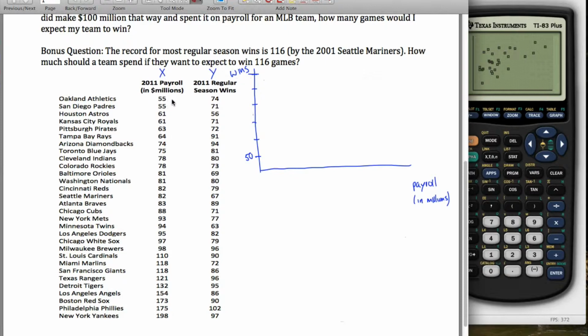And then for payroll, it looks like the least was 55 by my beloved Oakland A's, and the most was 198 out of the Yankees. So I'm going to start with 50 over here too, and since I'm starting at 50, I'll put a little squiggly line there to emphasize that I'm not starting at zero. And I want to go up to 200, so 50, 100, 150, 200, sure.